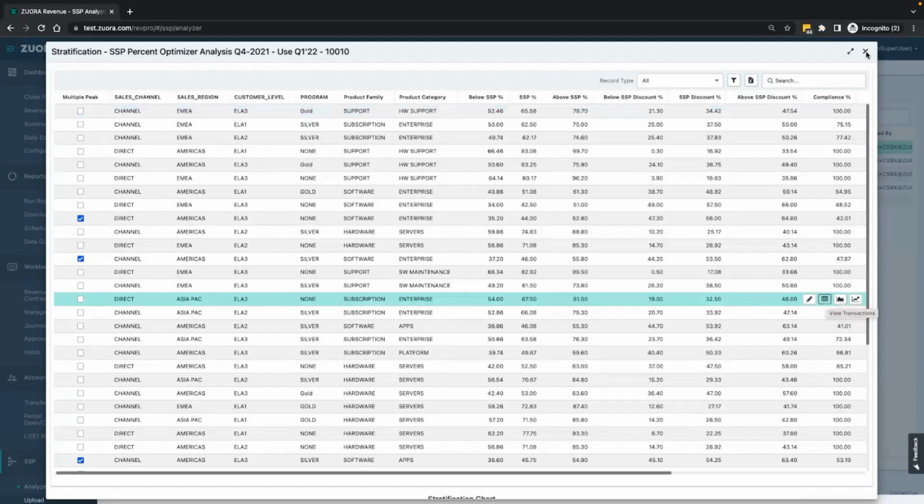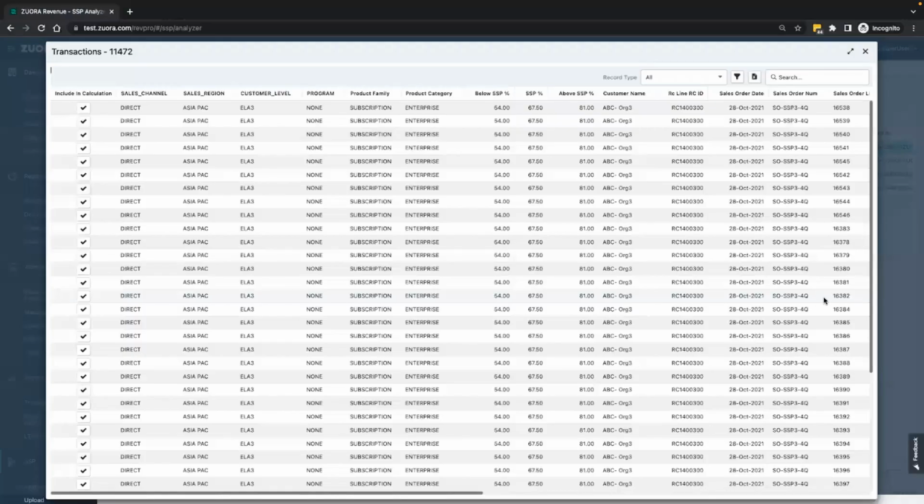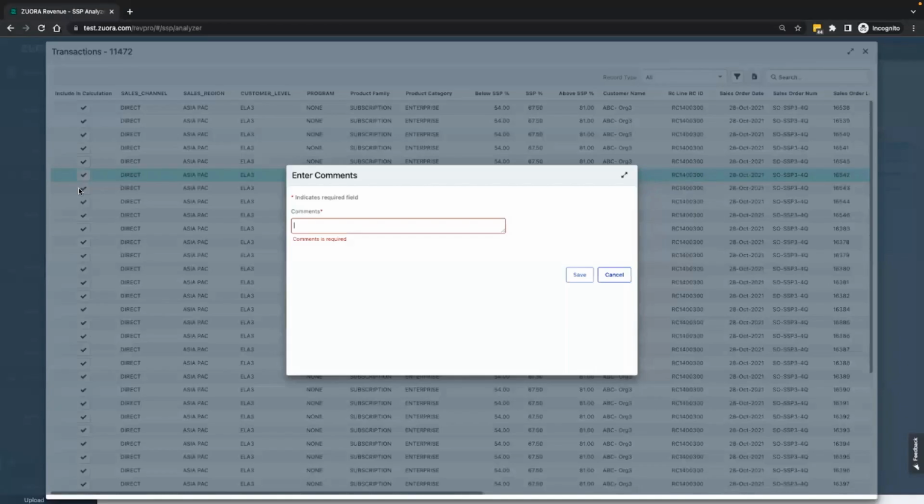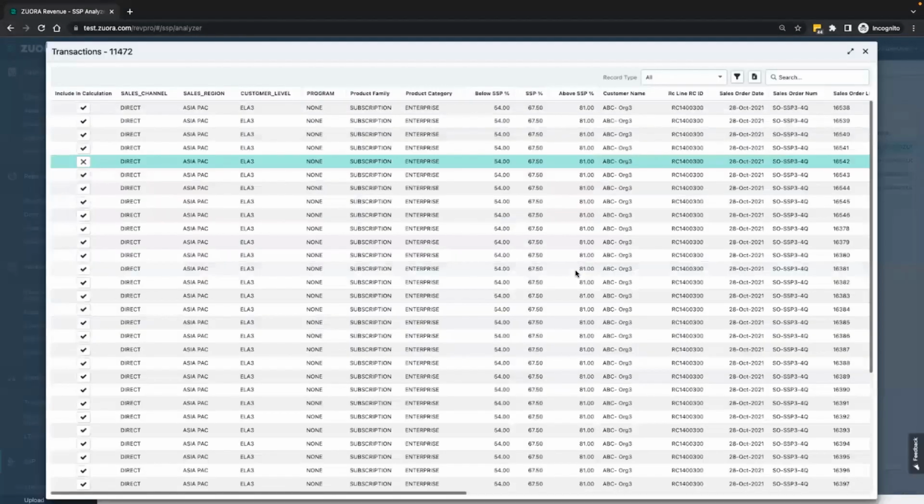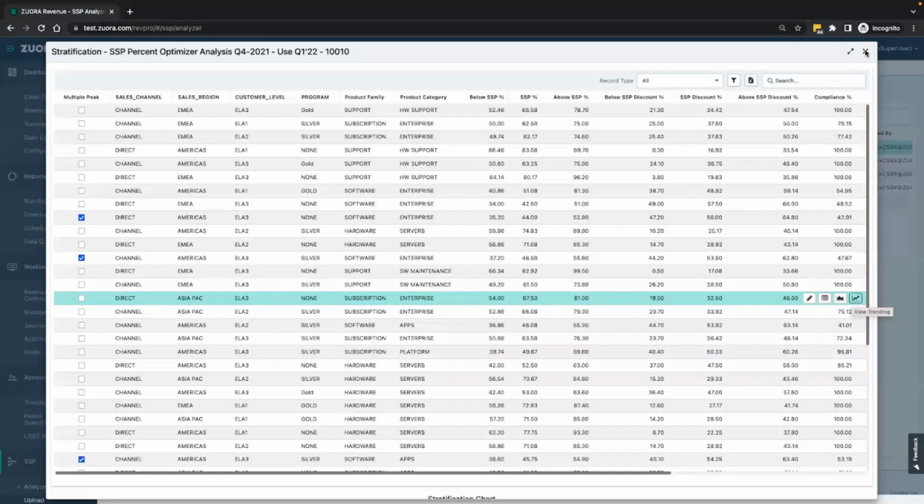For each stratification, you can see all the underlying transactions under View Transactions. Here, individual items can be manually excluded from the analysis. Just like all manual actions in Zuora Revenue, it requires that a user leave a comment and that action is tracked for audit purposes. Once you've excluded that, you can recalc SSP and see your new value.